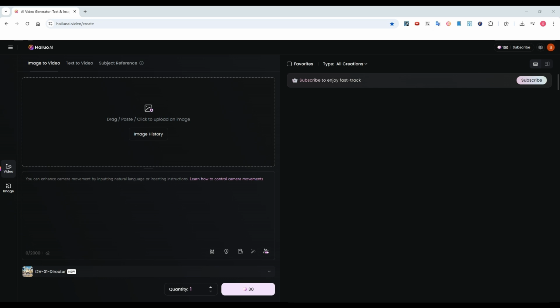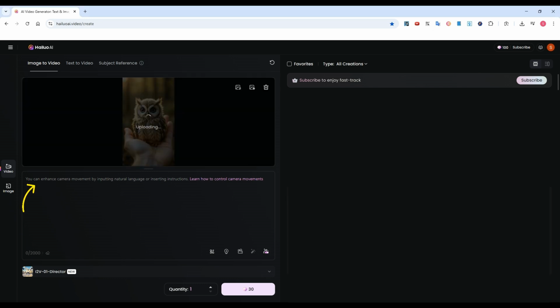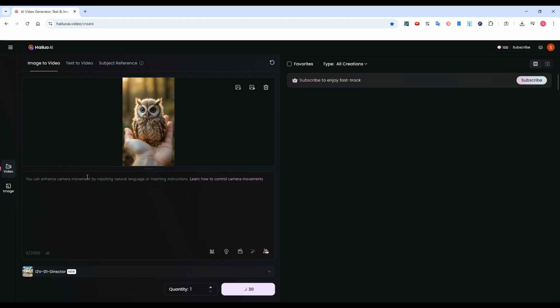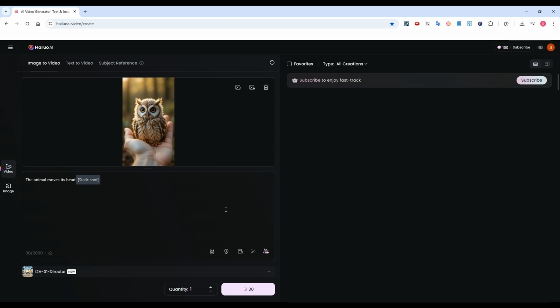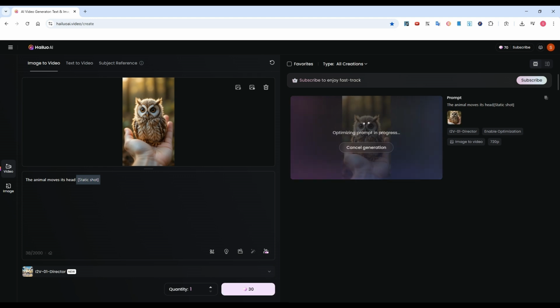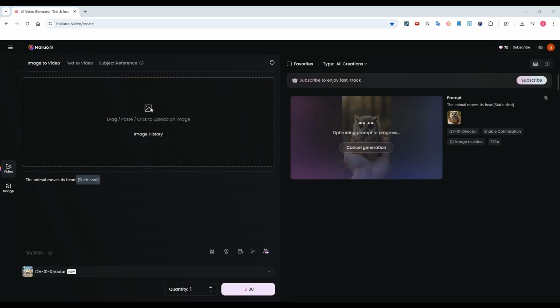After that, you want to describe what you want to happen in the image. It doesn't have to be anything complicated. For example, simple descriptions like "make the animal move in the hand" or "the animal moves its head" are often enough. You can also choose a camera movement by clicking this little icon. There are several to choose from, but you can also write your own camera description if you like. I'll go with static shot since I want the camera to stay still. After that, you click to generate the animation. It will take a while, but you can continue with the other images while you wait.